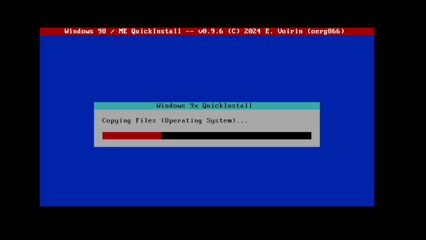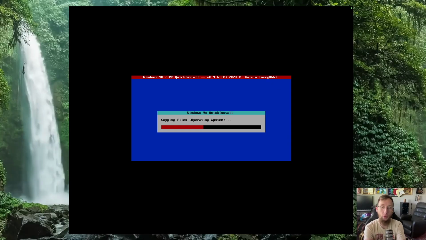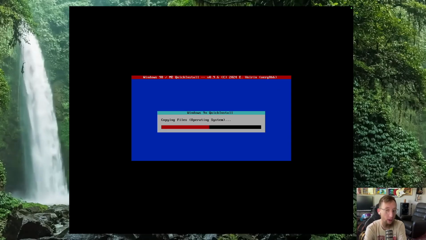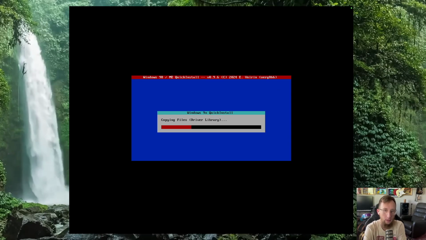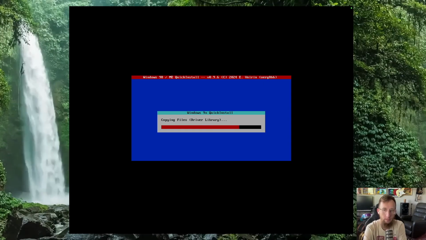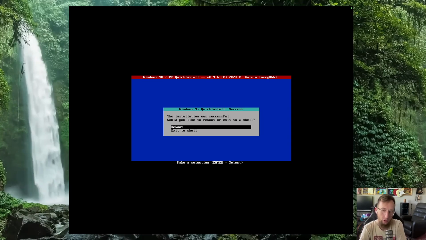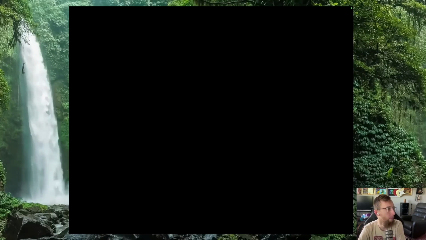Should take about 2 minutes, maybe longer, maybe less. If you've ever had to go through the actual Windows 98 install process, you'll know how much faster this really is. We can hit reboot after it's successfully installed. However, my 86Box won't actually reboot on its own.